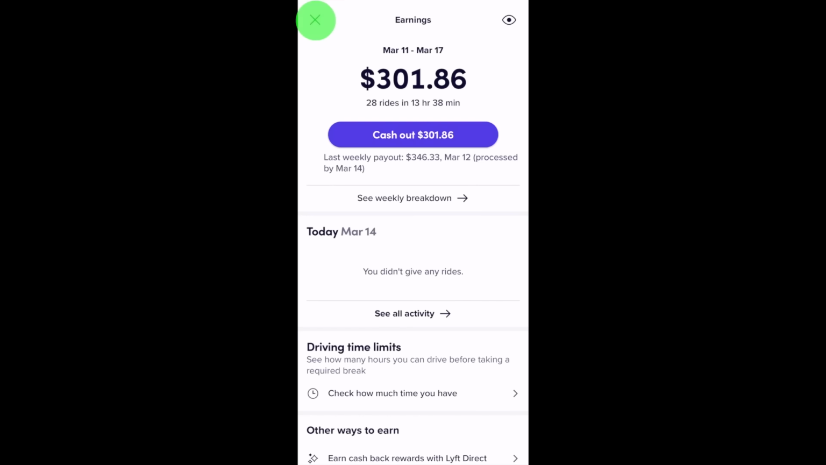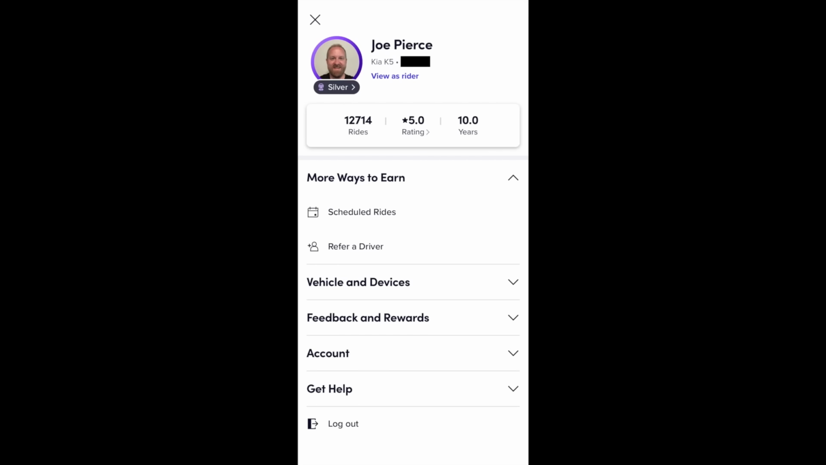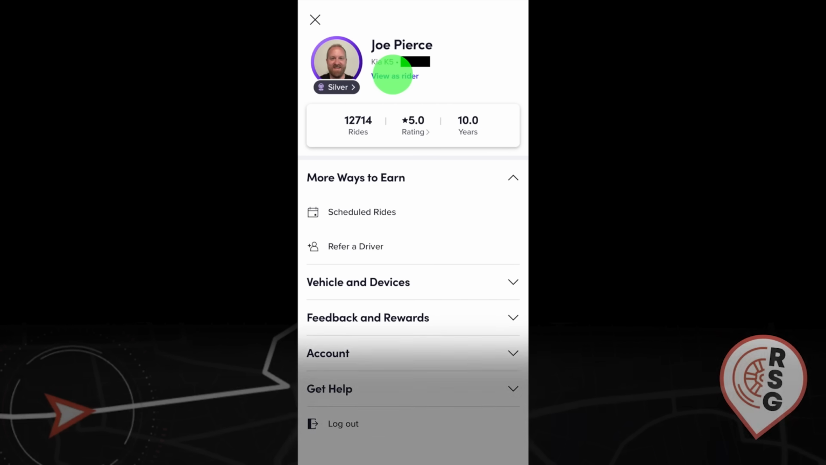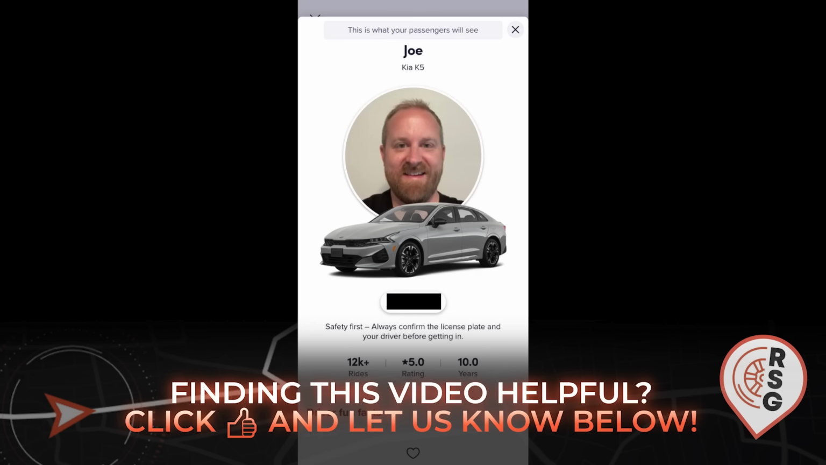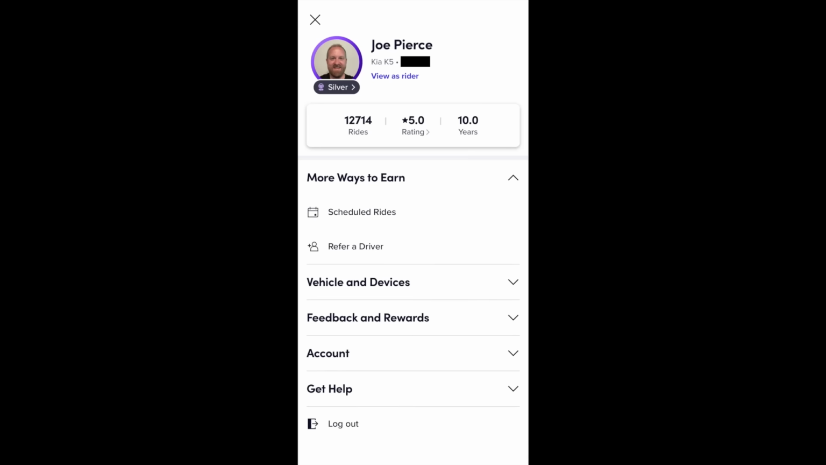We'll close out of the earnings screen. Now we'll select that top left toggle. Here's where you have a lot of options. You'll see your profile picture at the top, your name, your vehicle will be listed. You'll also see your driver reward status. If you select view as a rider, this is where you can see what the passenger will see when they're matched with you. Also at the top there, you can see the total amount of rides you've given on Lyft, your current rating, and how many years you've driven for Lyft.